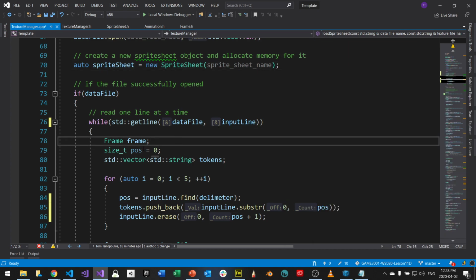Cool. Then what I want to do is I want to create a temporary frame. So on line 78, I want to make a temporary frame structure. That's what I'm doing. And this frame is something that I'm going to load up with data from the data file. That's what I'm going to do. All right, cool. And this is the line position, right?